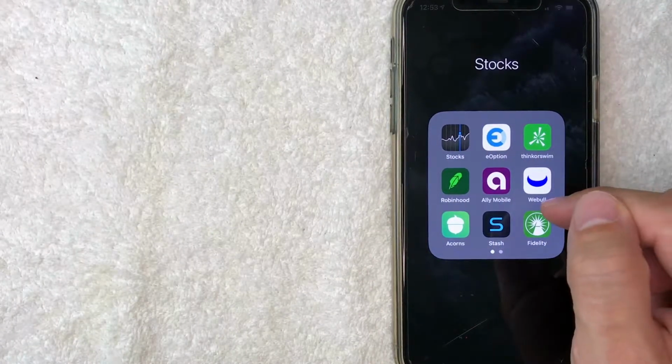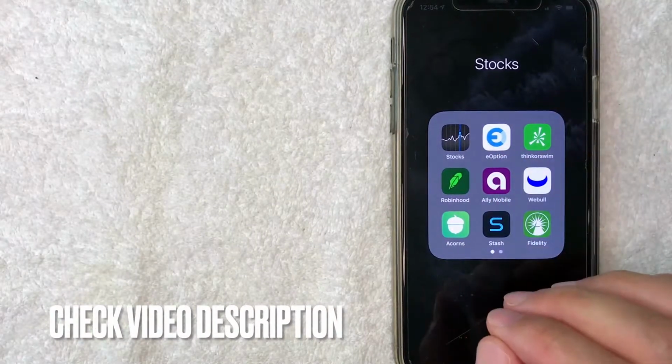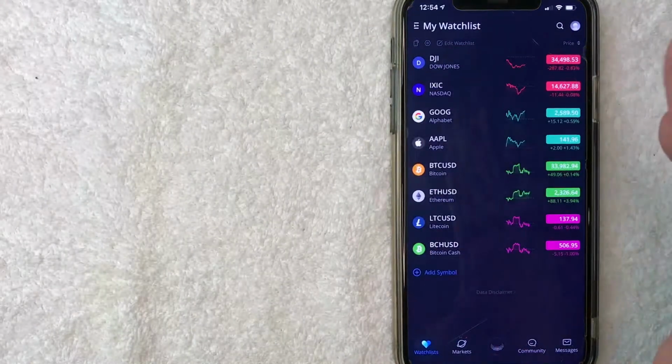It's all handled here in the app. It's this blue and white one right here. Be sure to check my video description. I'll try to leave the written instructions there as well, but I'm going to open up my Webull app and it should bring you right here to the home screen.